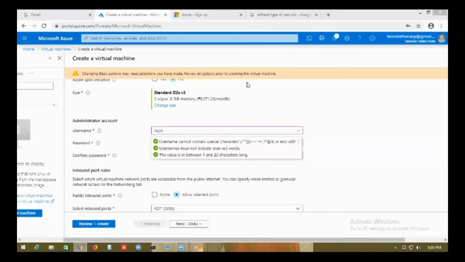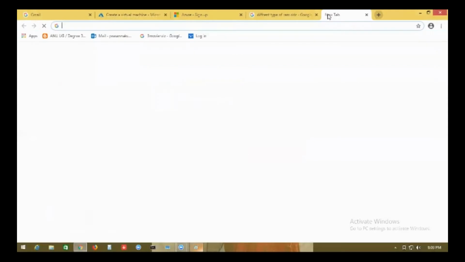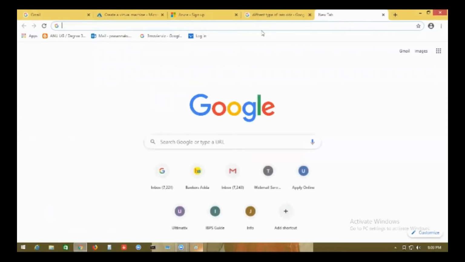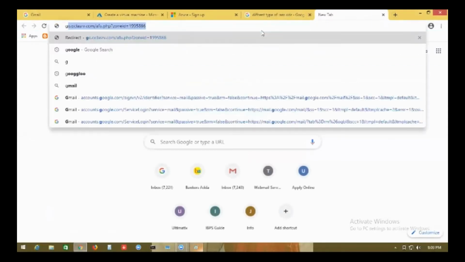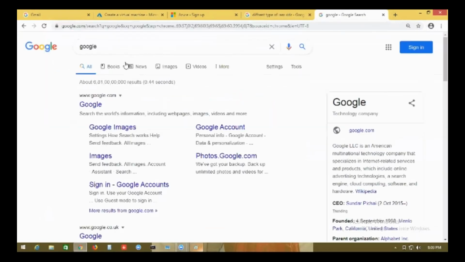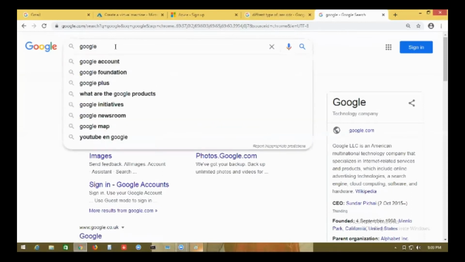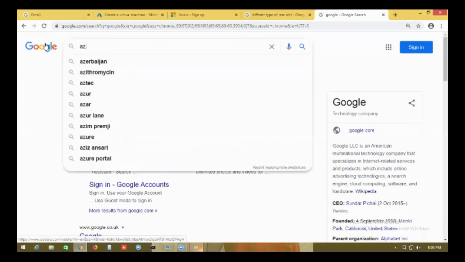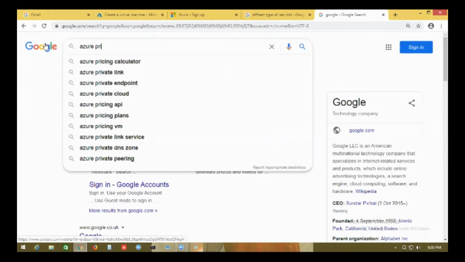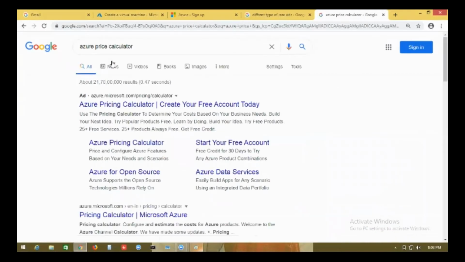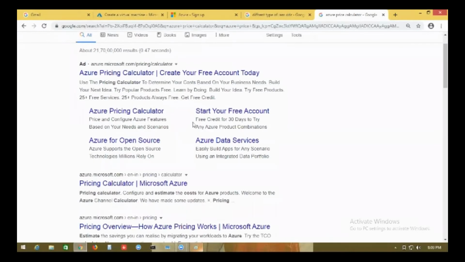So once you design all this, then where will you go? Then you will go to the price calculator. So you have to go to Google, and just type here Azure price calculator, and then you can go and define your own pricing.